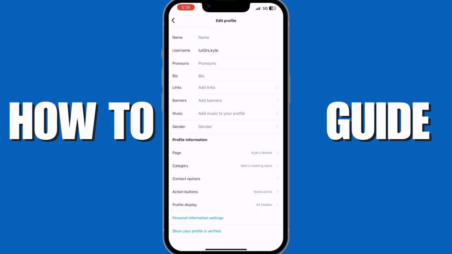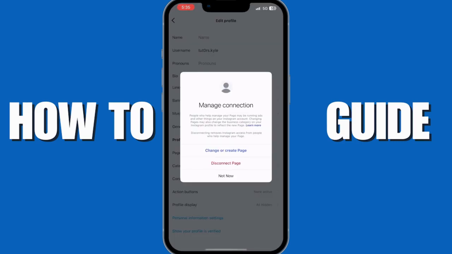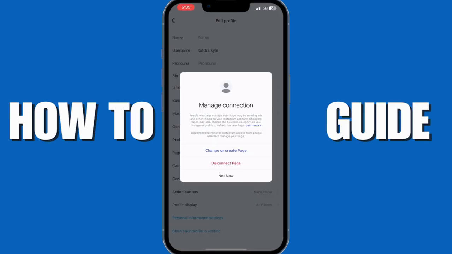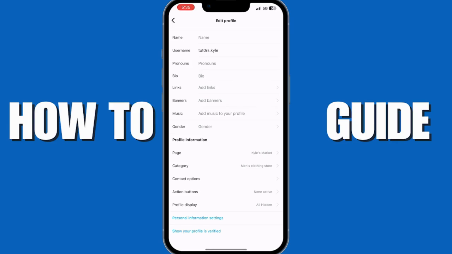And then from here under profile information, you will now be able to see the page name. And when you tap on it, you'll now be able to change or create a page, disconnect page, or just not now, and so on. So yeah, that is how you'd be able to connect Instagram to your Facebook page. Thank you for watching.